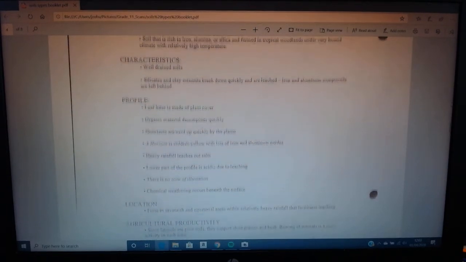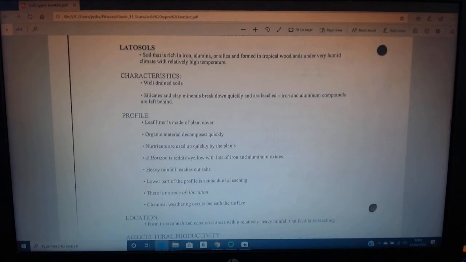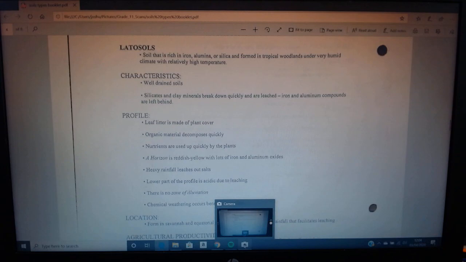Now, as I said, there's no assignment today, but there's a lot of notes to be made. We'll continue after Easter with a couple of assignments, and soils should only take maybe one more week of lessons. We'll do a short quiz and then on to our next topic.